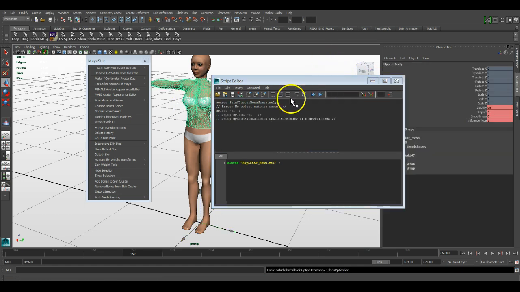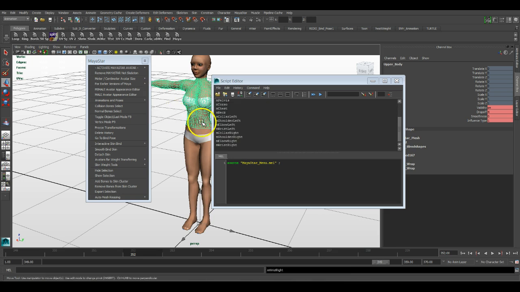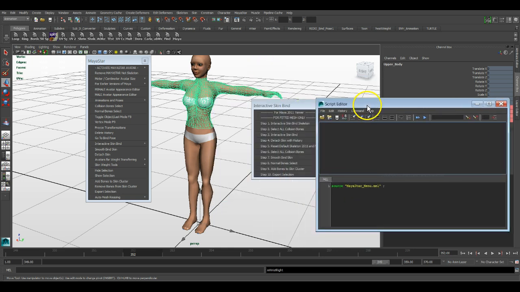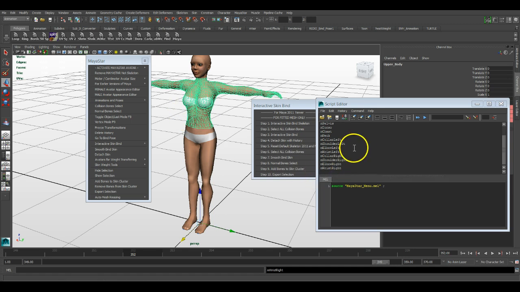And I'm going to Control Z, so now it's back to rigged. So if I were to click skin cluster bone names, there's the bone names. Clear history. Come here. Detach skin with history. Come here. Skin cluster bone names. There we go.